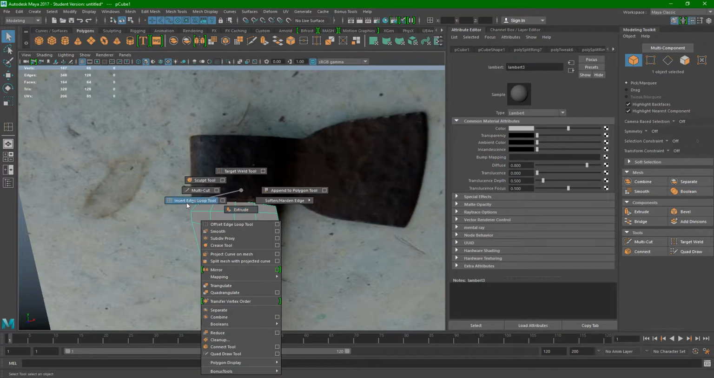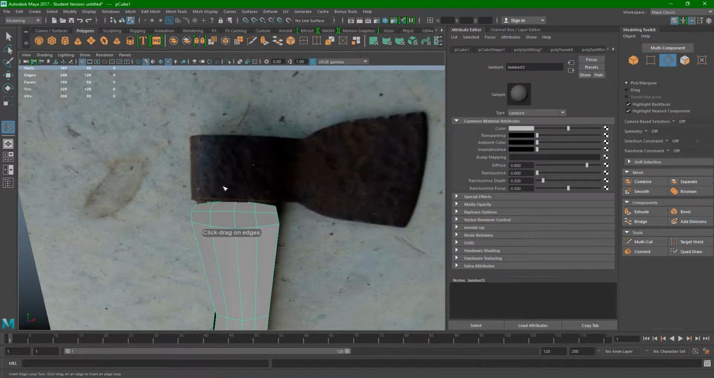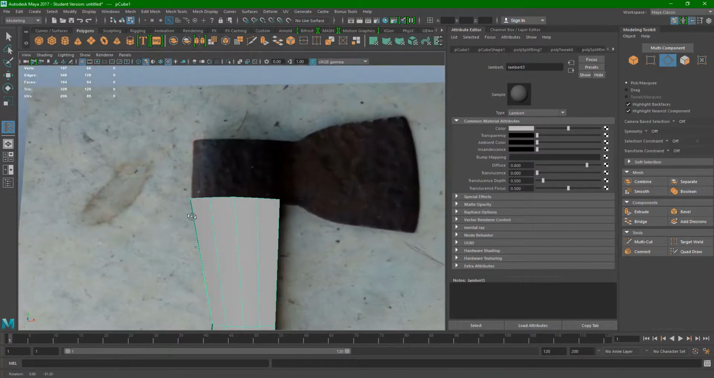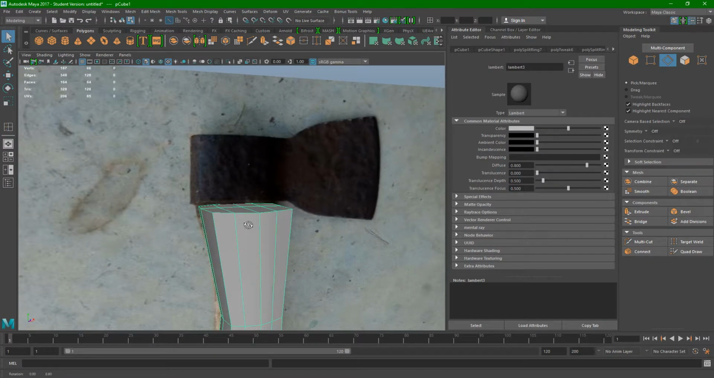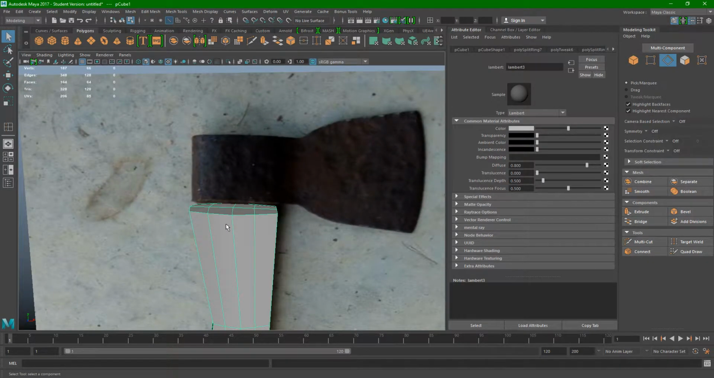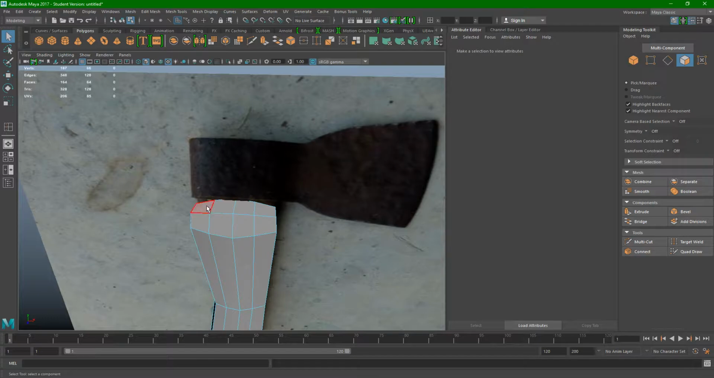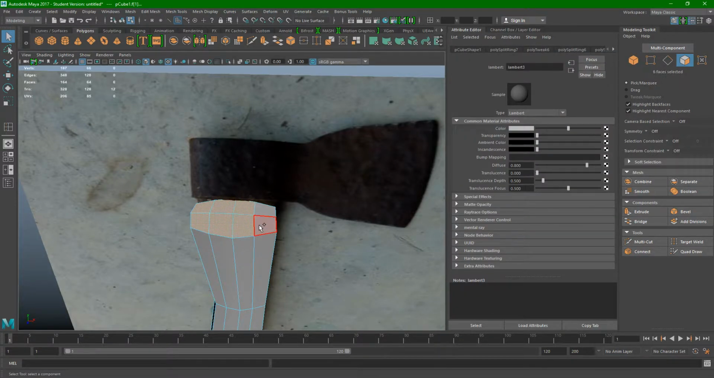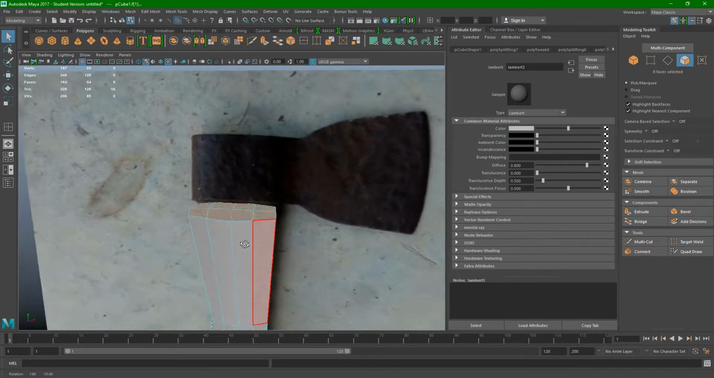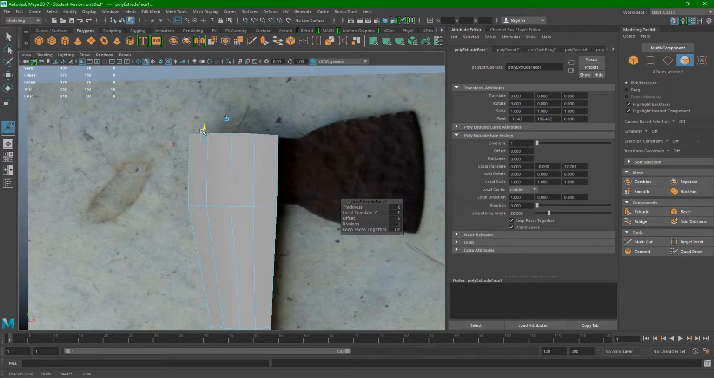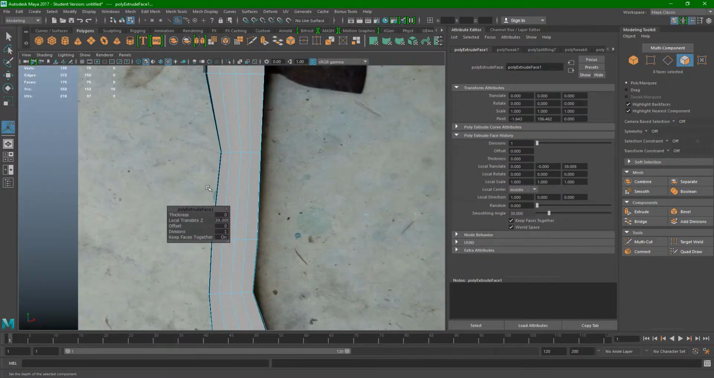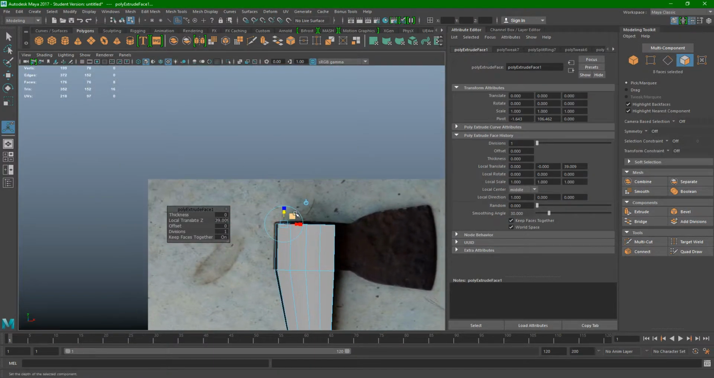So now I just want to kind of, I'll wait on the next part. Okay. So now what we want to do is do the head of it. So we can extrude those faces. Let's go ahead and go to front view here so we can see what we're doing.